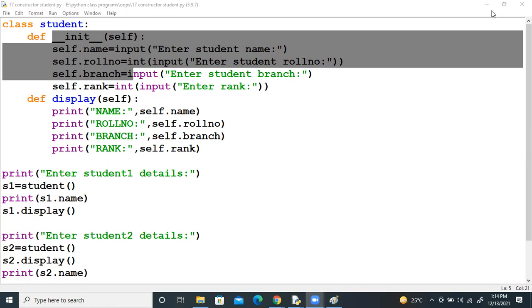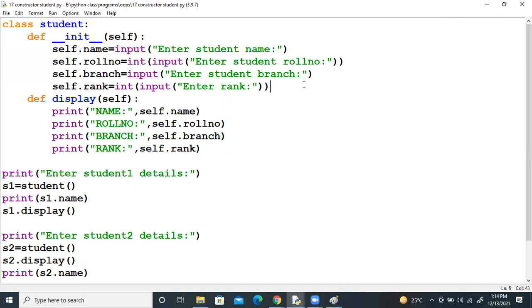Okay, I'm closing this. So tomorrow we'll continue with parameterized constructor, right?